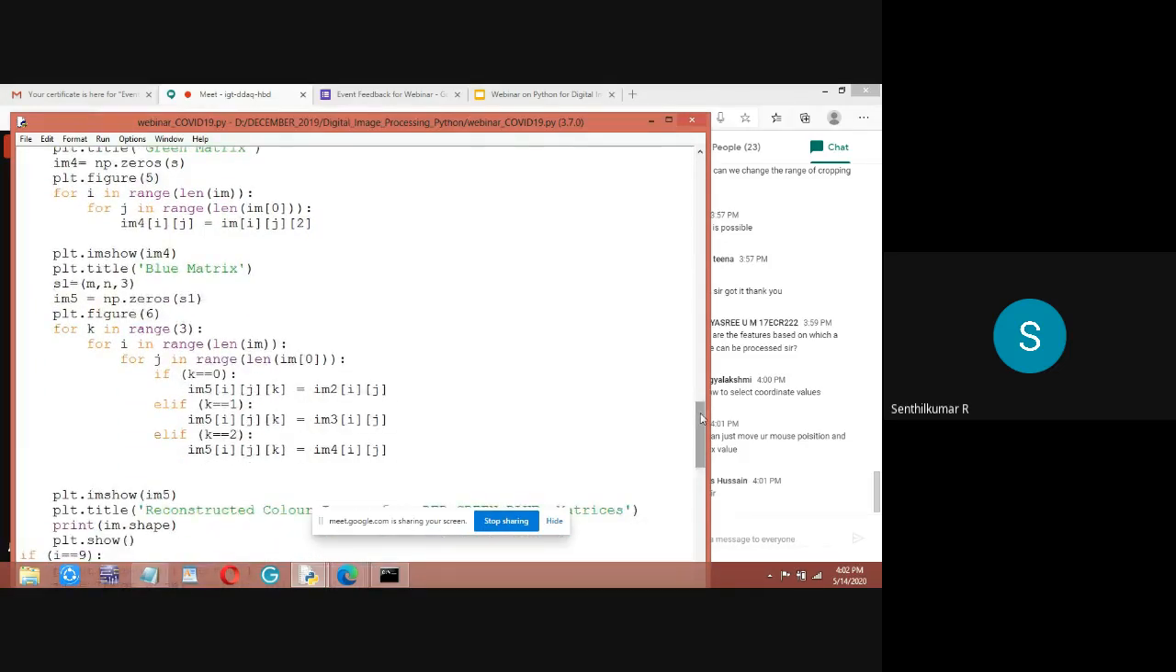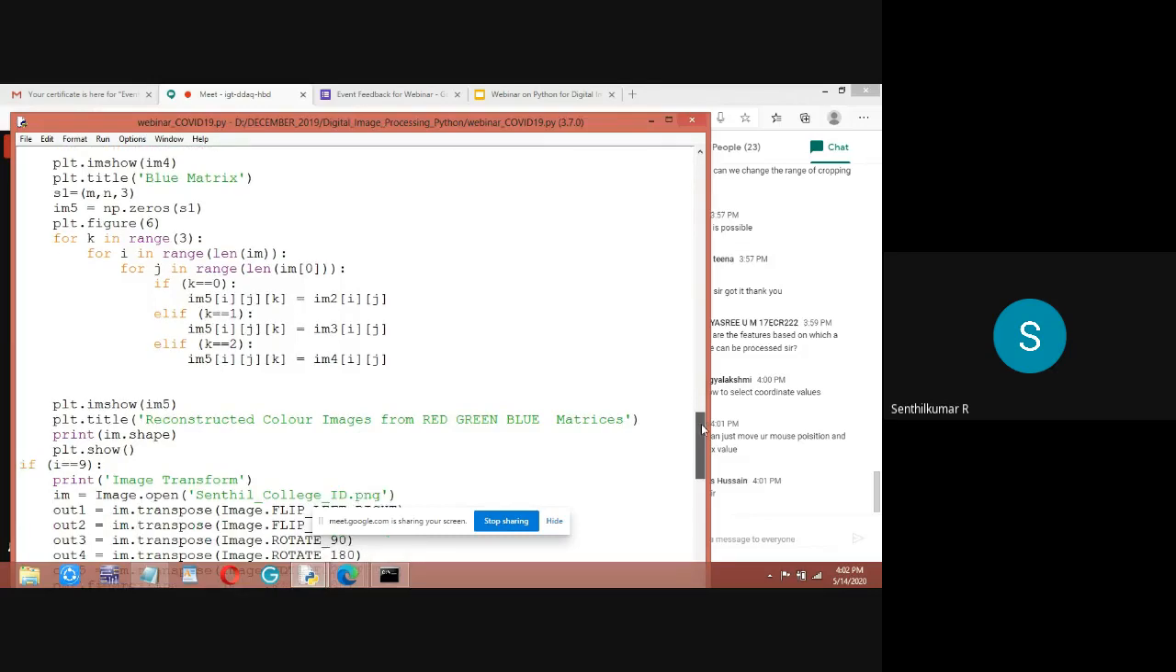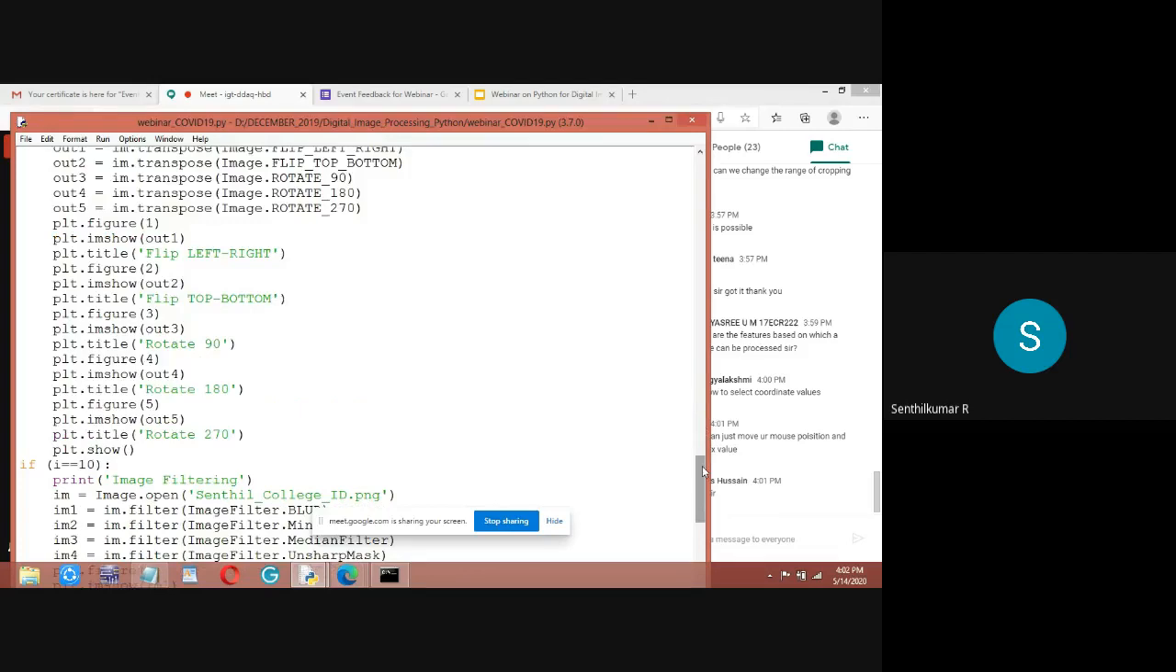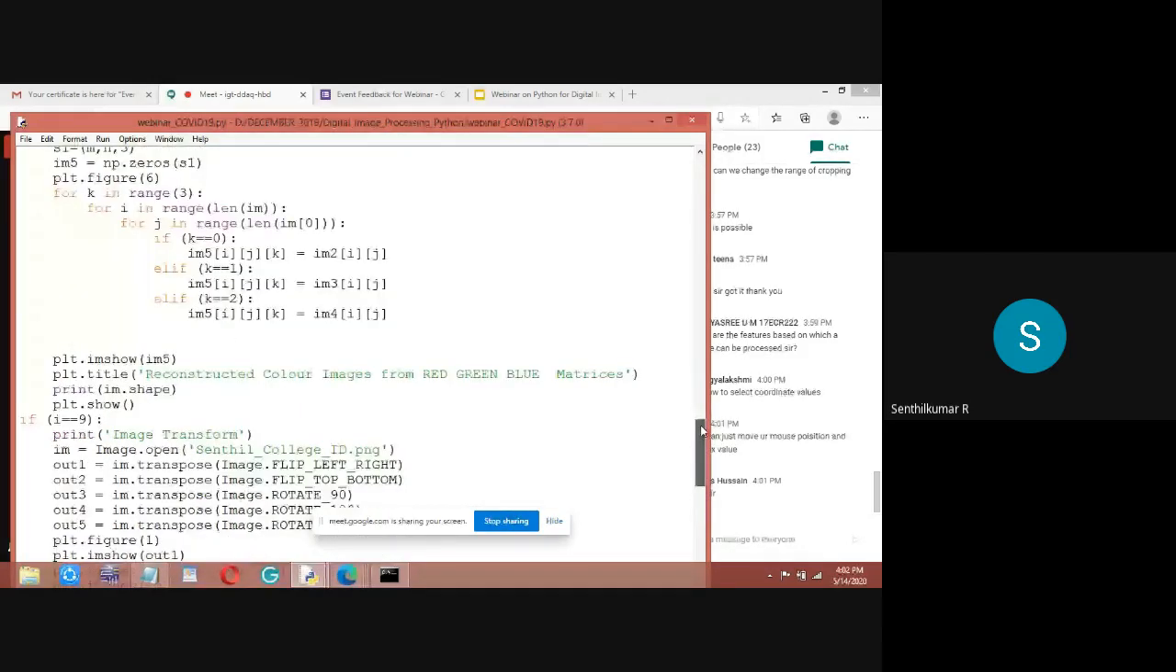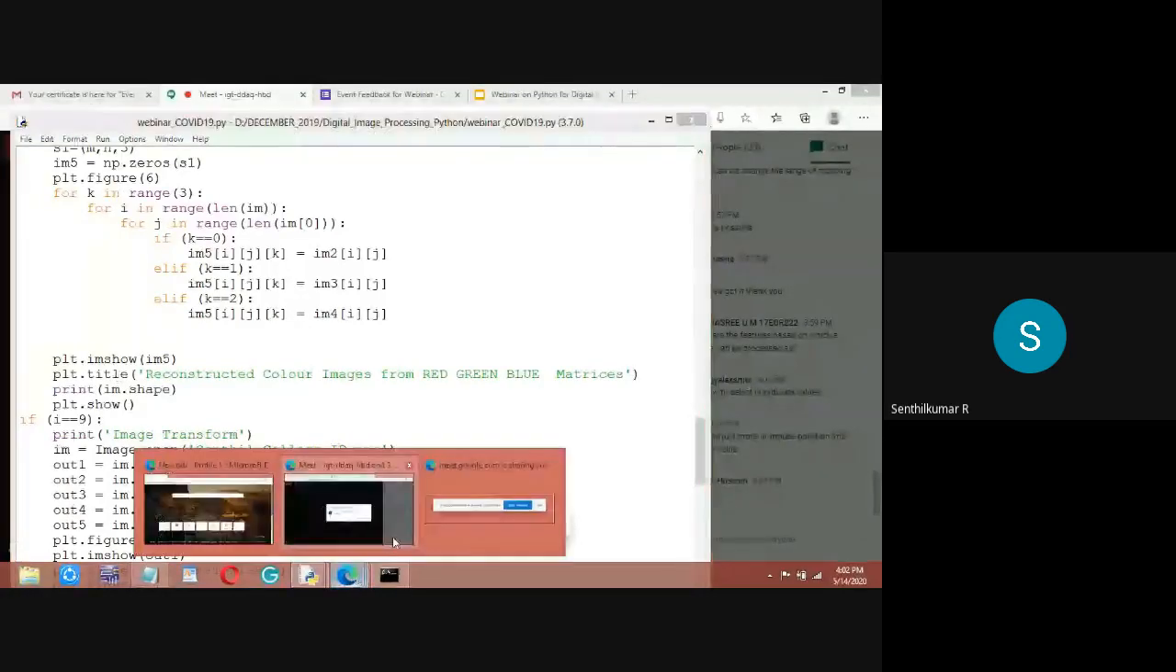Here I am combining all those in a single figure, IM5, and I reconstructed the original image back.